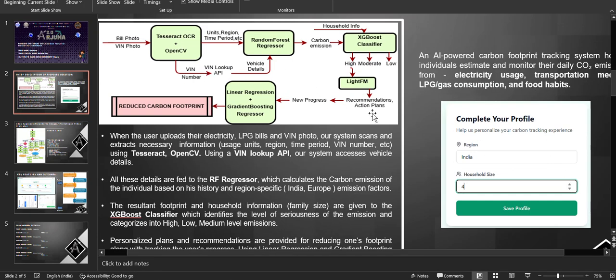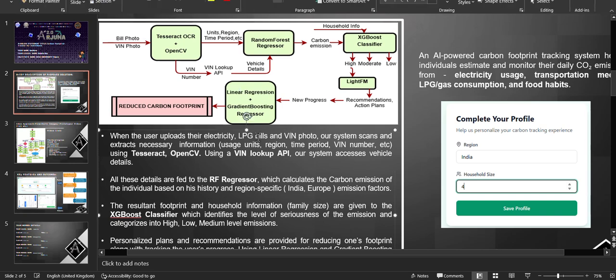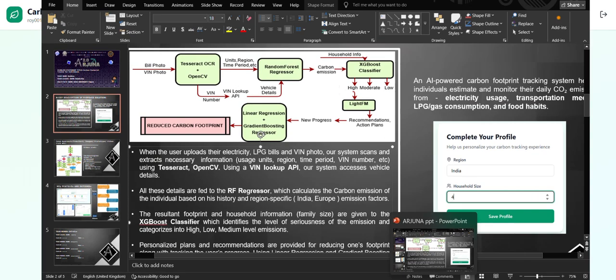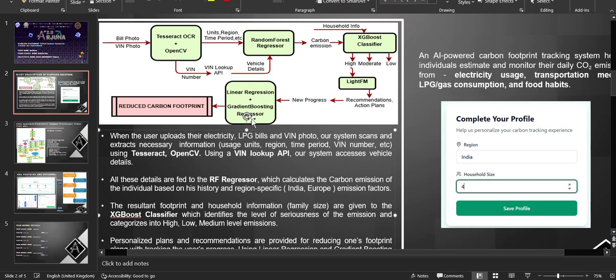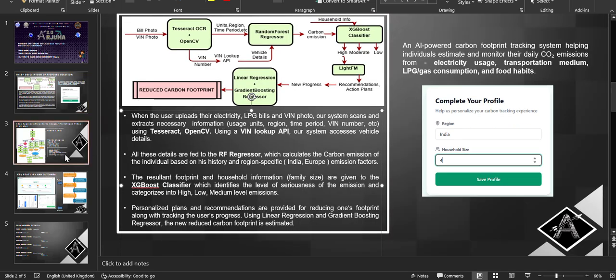So after suggestions, if the user wants to implement those action plans, they can. If they do, their new progress will be tracked by our linear regression model. And by using the gradient regressor, our system will calculate the new reduced carbon footprint. And after that, the user can earn badges and celebrate milestones so that they can stay connected with us. So this is basically the overall flow of our proposed solution.